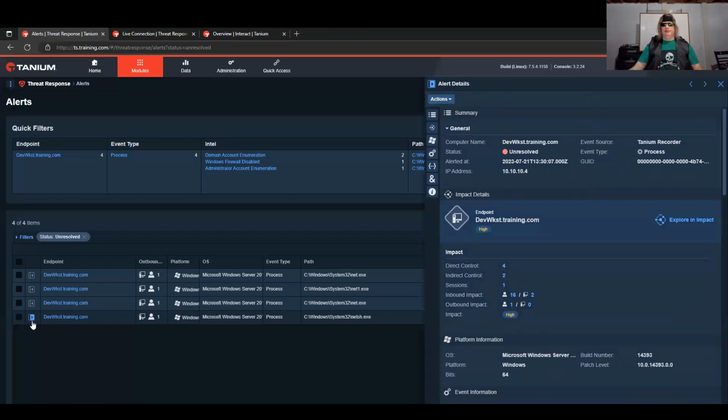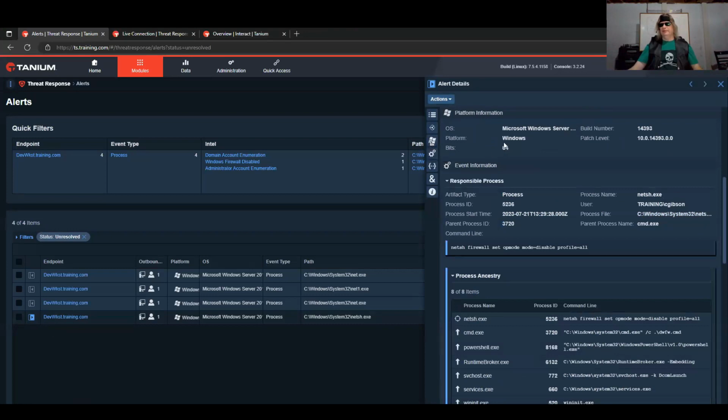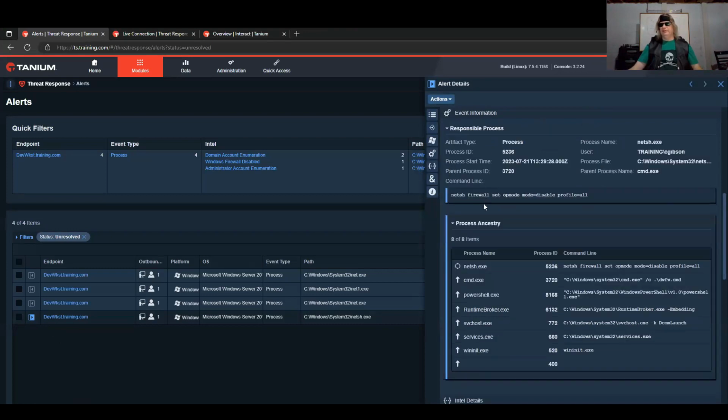And if I click on this, I can quickly get to the alert details, which is where I want to focus. And a quick summary here gives me information about the system, pretty basic stuff. When I pivot to the platform information, it tells me again about the system. The event information is really what I'm most interested in. And what we see here is what's happened.